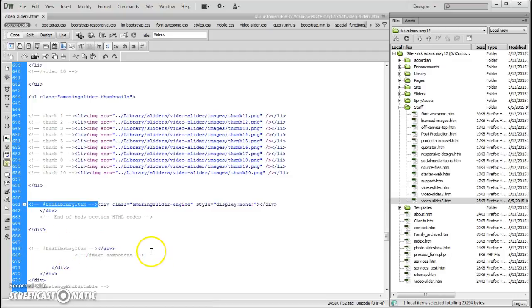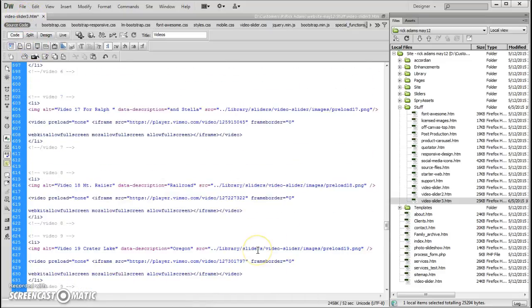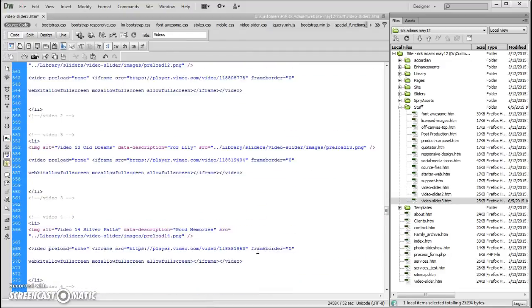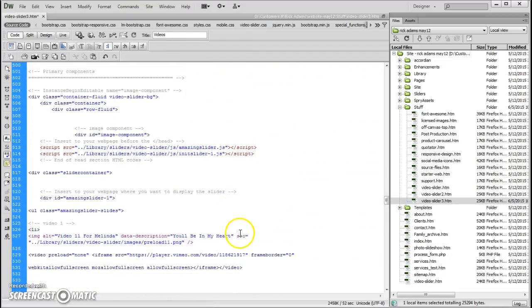The one that's right above the end body section HTML code and before the Amazing Slider engine, get rid of that. Right where it says image component, this closing comment tag here, get rid of this end library item, and you're done. So now you have a Video Slider 3 page which you can duplicate over and over again, and the actual video code is in here and totally editable.